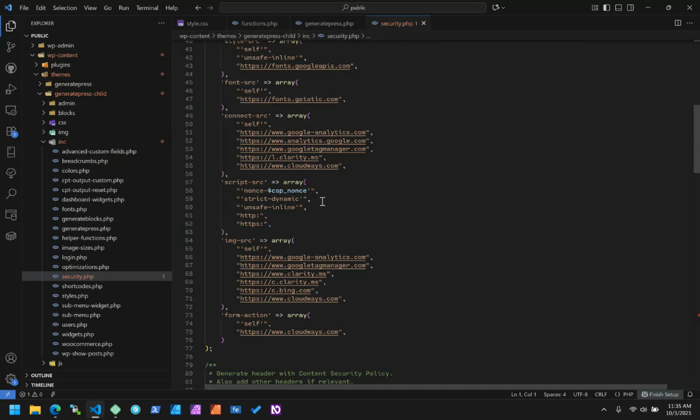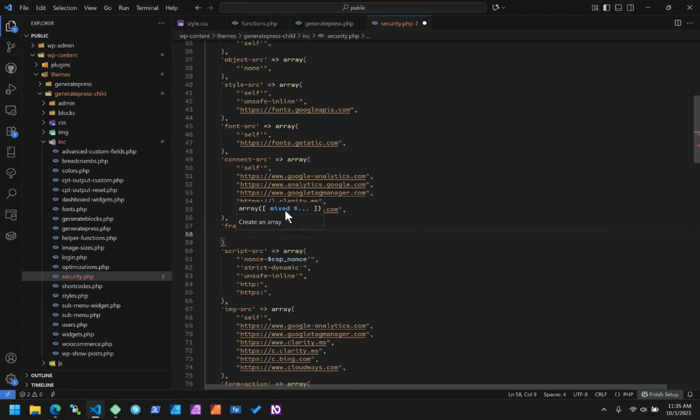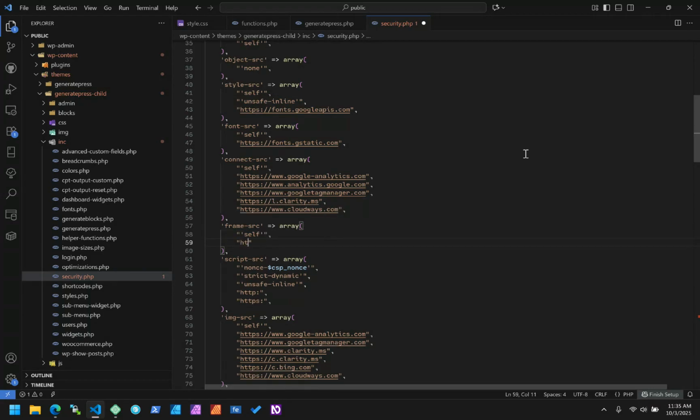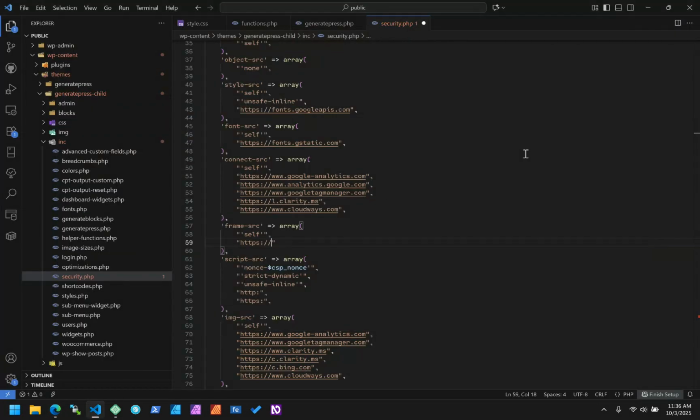Yeah, we can do that. So let's do content source. Let's add a frame source. And we're going to do, what? Crazy code suggestions. Okay. Self by default. And yes, was it www? Yeah. I may need to add more.